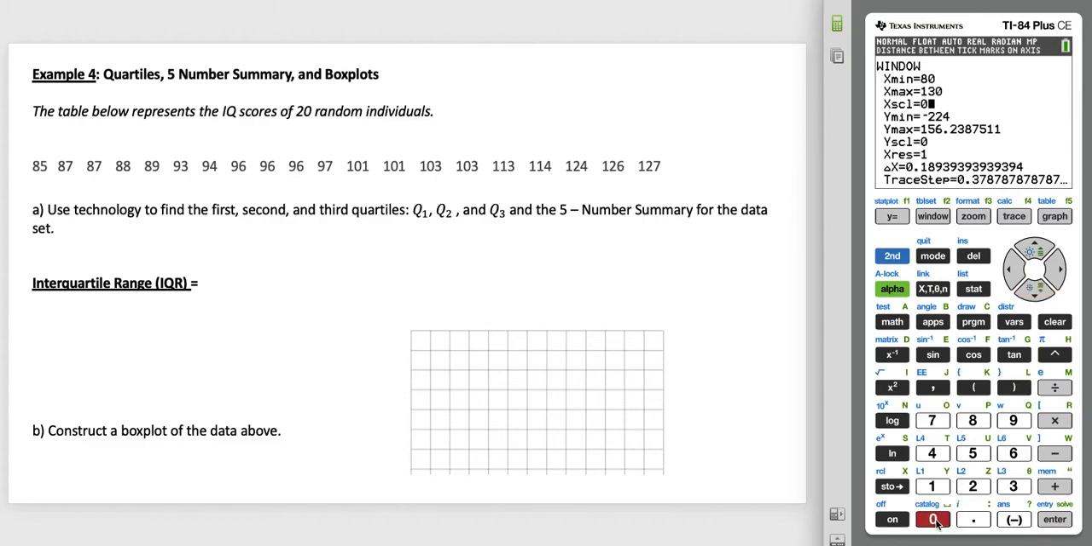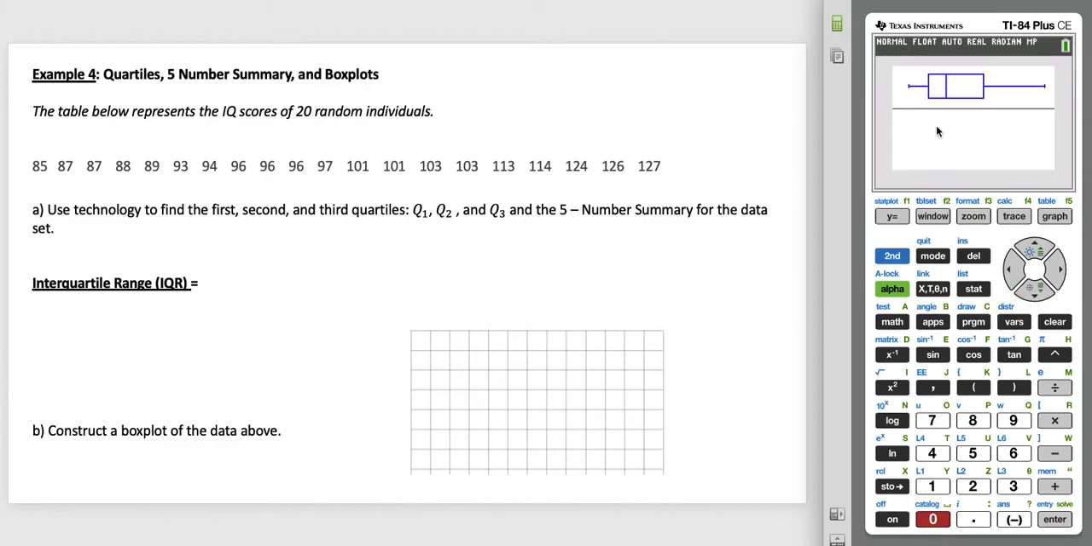For your X scale, I would put 0 here. And then if you just go to zoom and then choose option 0, which is the one after 9, zoom fit, right? There is your box plot. So that's how you can create your box plot.